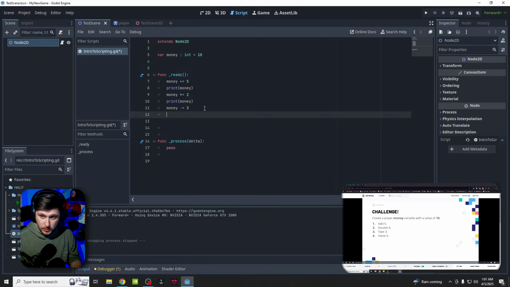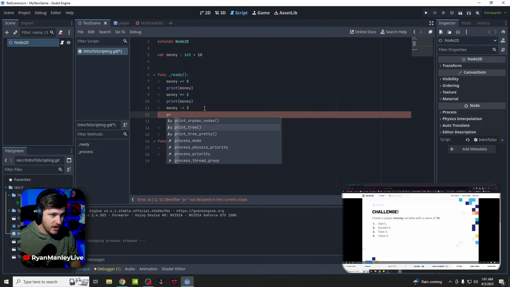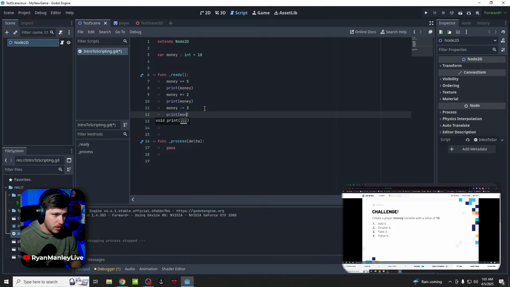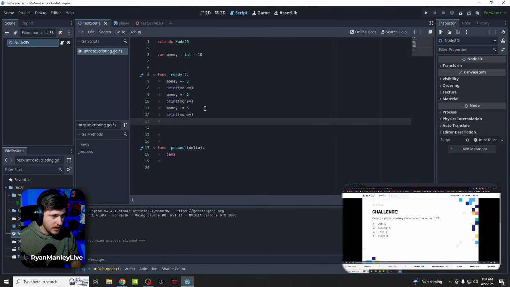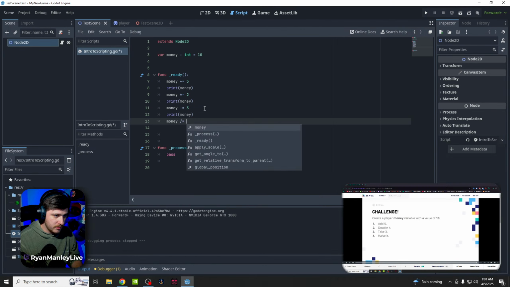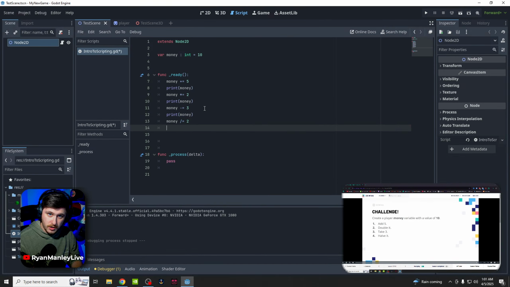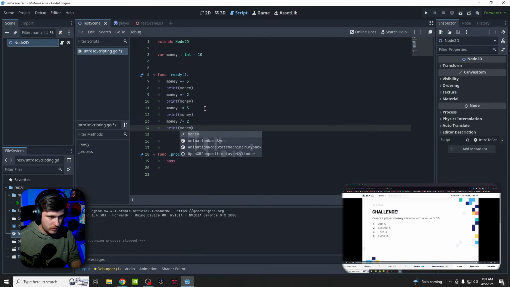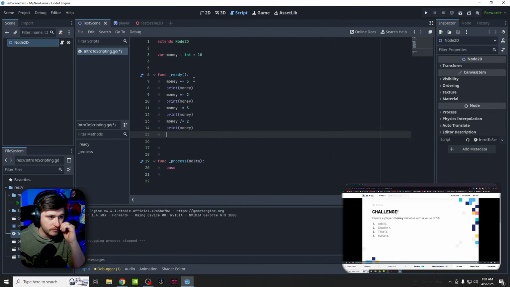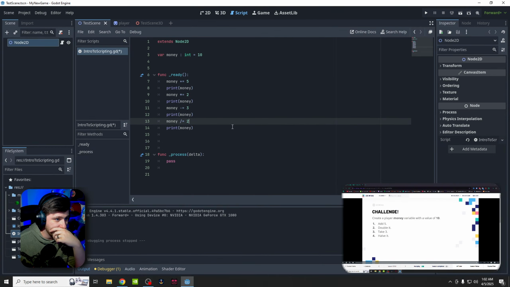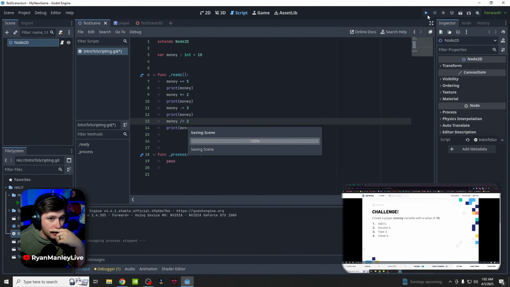And then what do we do? Print money. And then money, divide that. And then print money. Yep, that should be fine. Let's get rid of that.